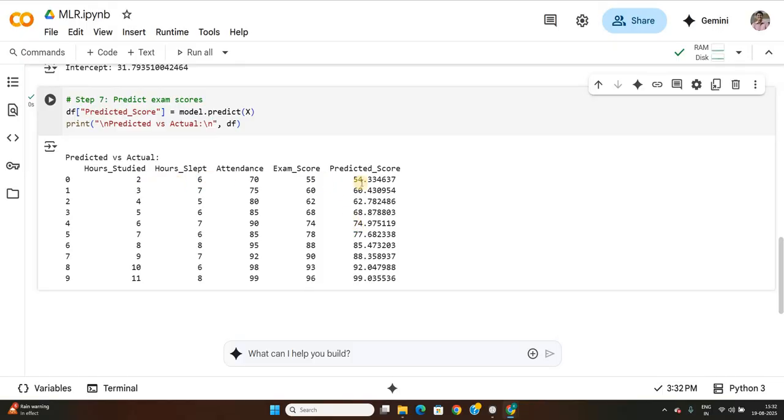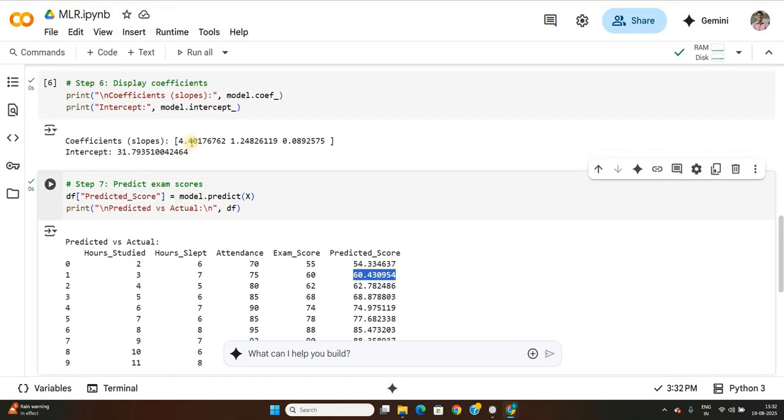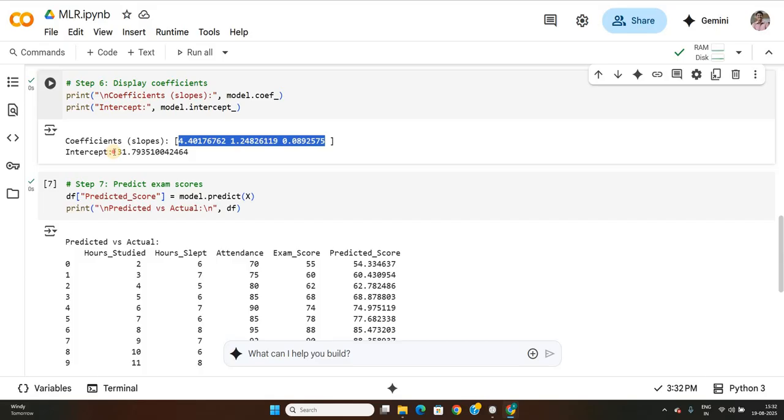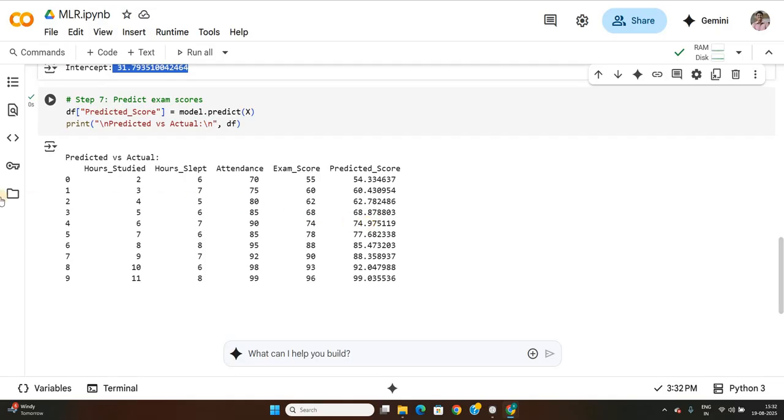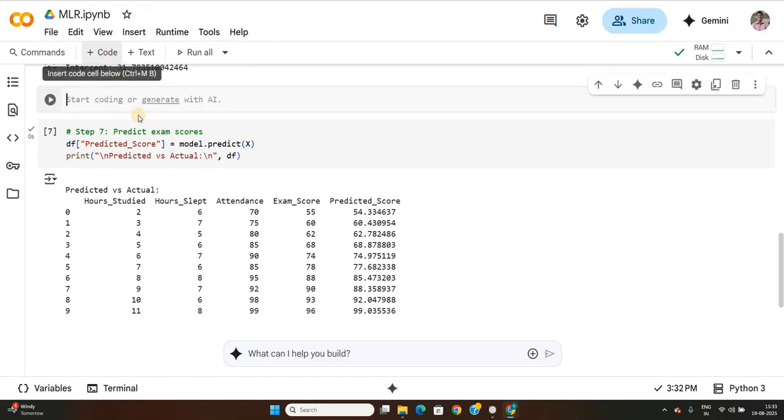Let's do the prediction. Now, the actual exam score was 55 and the predicted score is 54.33. 60 is the actual score and 60.43 is the predicted score. So like this, we have computed after we got these values, coefficients as well as intercept. When I tried predicting on the same data set, I got these values. Now let's try evaluating the model. See, I spoke about two metrics. One is MSE, mean square error, and the other one is R2, R square score. So let's determine both of them and try understanding how good our built model is.